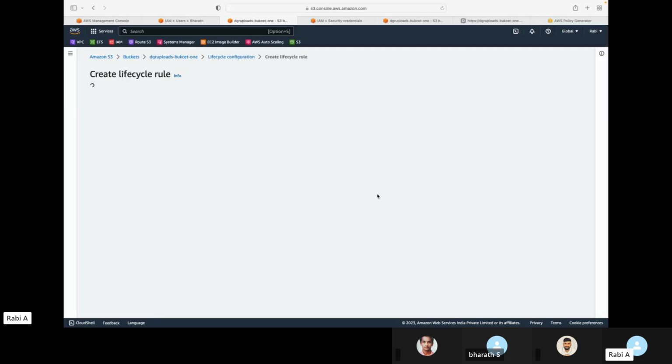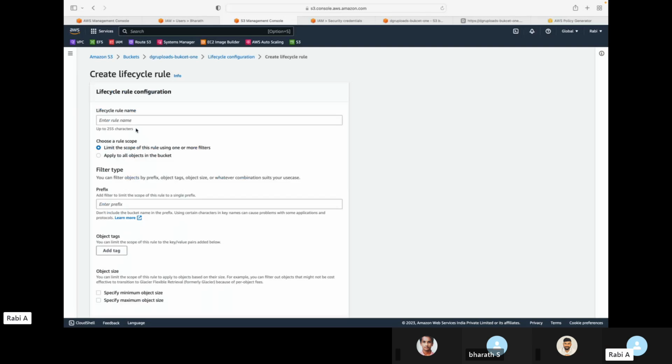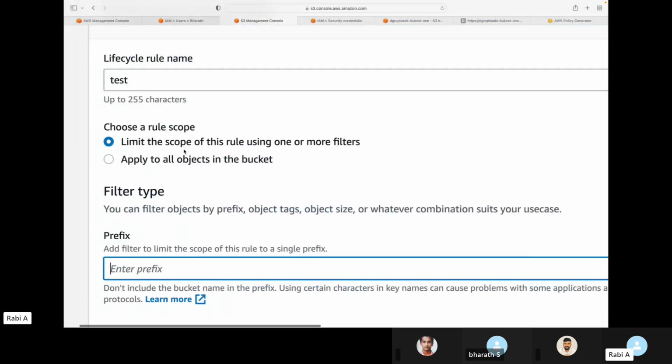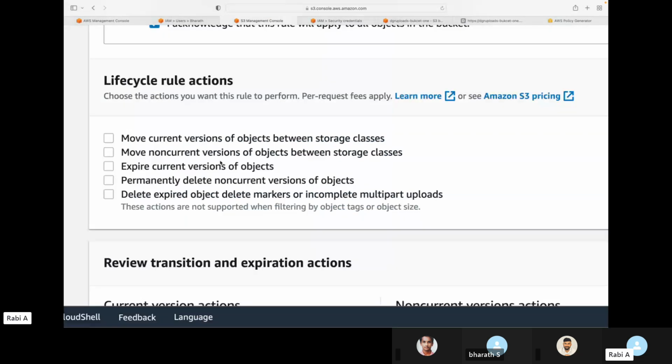So with this, you'll be creating a rule, and you can give it a name. And again, is this applicable to specific objects or all the objects? Let's say all the objects. I acknowledge this, and then here you define the rules. Now, if you have enabled versioning, you'll have both options: current versions as well as non-current versions. First we will define it for, let's say, the current versions.